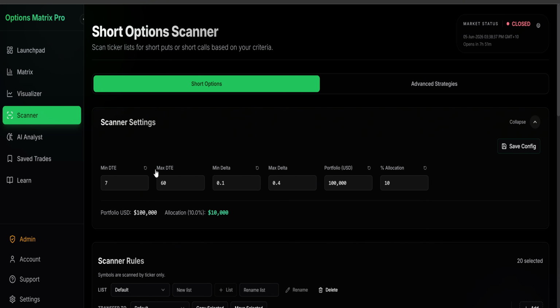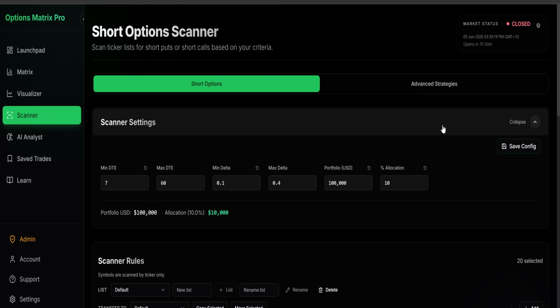If I actually go up to the top, I forgot to mention this, the scanner settings, you can hard code and set what you want the minimum DTE and maximum DTE to be, as well as the minimum to maximum deltas. These are defaults. I would recommend having at least a minimum delta of probably about 0.1, as otherwise it starts searching for strikes well outside any given standard return. You can also set the portfolio and percentage allocation, and this syncs with the matrix page, so you can update it in either location and then save the configuration.